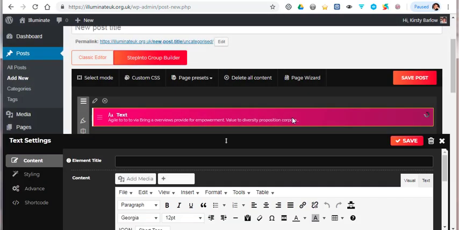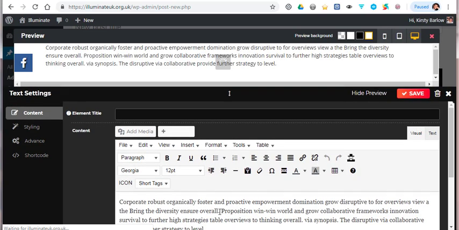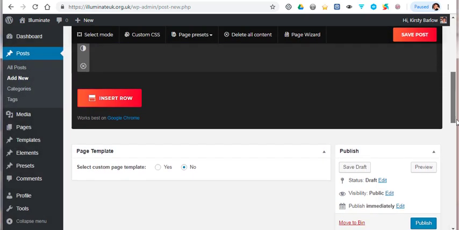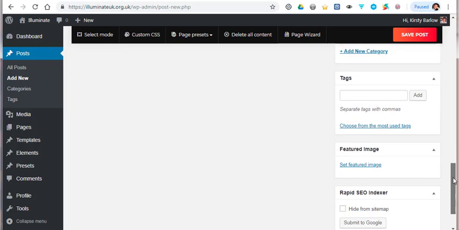Now it's pre-populated with some text as demo text, which is that there. That's where you would copy and paste your text in. I'm going to save that, and further down I can see categories, and I want that to go into healing treatment, for example. And let's go down a bit further.